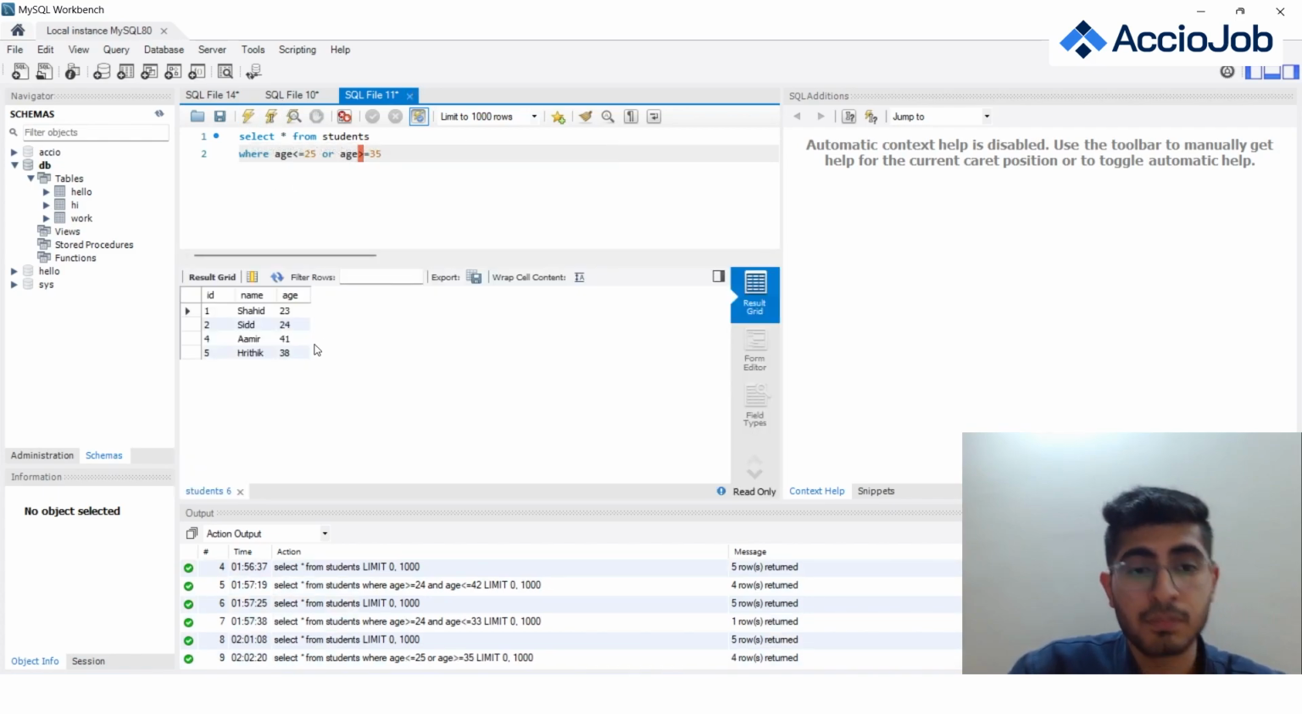Now run it. Okay. So all the names which are getting displayed are either less than 25 or they are greater than 35. Okay. One of them is true.